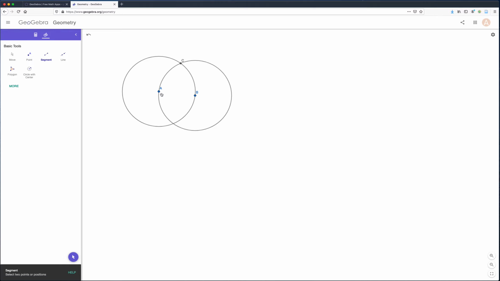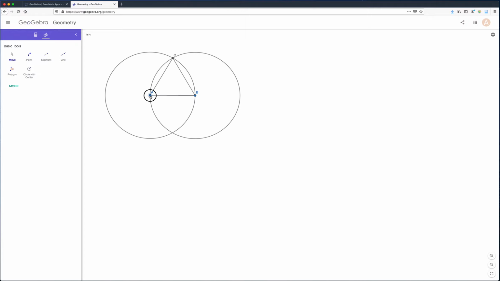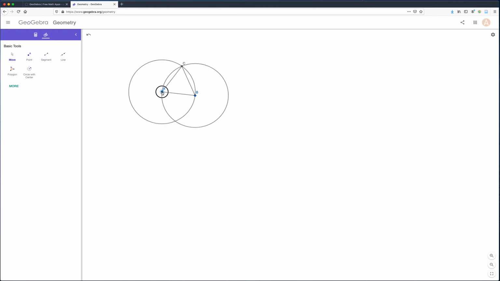So I now click the segment tool and I'm going to make a segment from A to B, a segment from B to C, and a segment from C to A, and that's my equilateral triangle. So when I drag any of these points, it all changes, but it all stays equilateral.